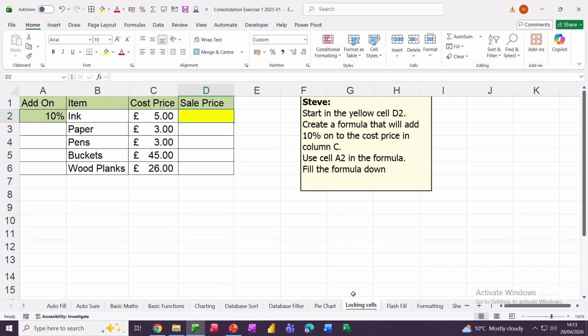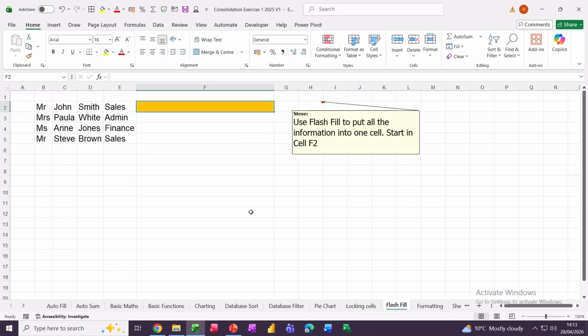Now lock in cells, I want to know 10% on these figures, so the answer should be £5.50. So it's going to be equals that times that, and we're going to have to dollar A2 with the F4 key and then do plus that so it adds it on. So £5.50 is what I should see. I do see, and then I can pull that down like that. So I'm locking that cell for these other ones. And then flash fill, next one, flash fill.